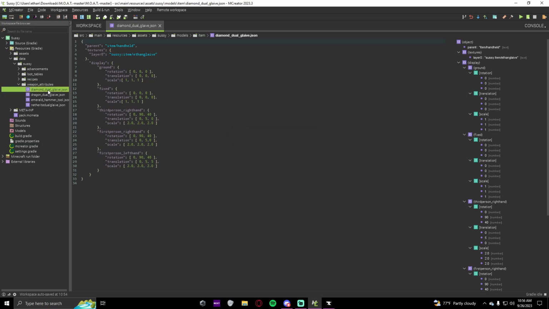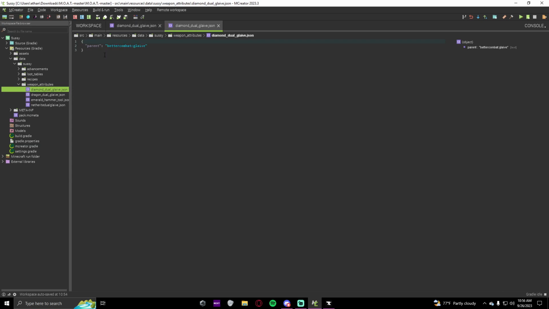But once you have that, it's going to pull this up. It's going to look like this, and the reason it looks like this is because you just created it. So if you want to apply the Better Combat animation attributes to this weapon, what you need to do is take this. I'm also going to have this in the description, and you're going to want to paste it into here.